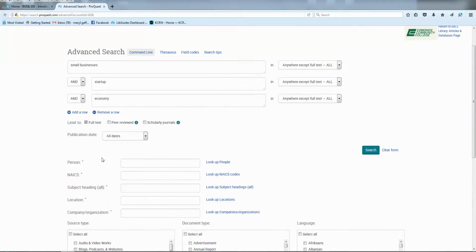Another thing you want to check, since you're looking for news, is to change this date and limit it to the last 12 months. So you won't be getting articles that are from 10, 15 years ago. You're only going to get articles that are from the last year, which means they'll be very timely and very newsworthy.